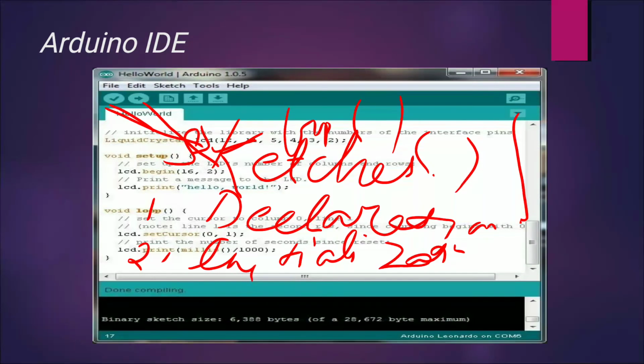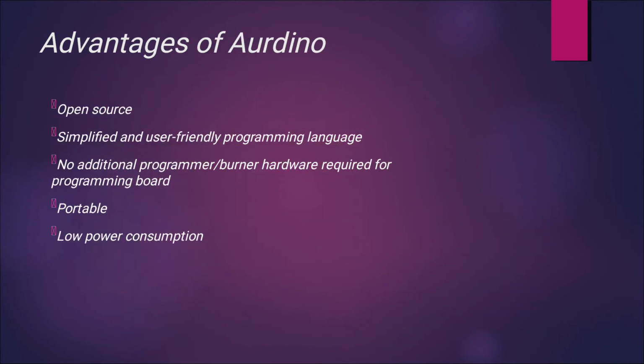This one is the upload. This does the same as verify but will then send your code to your Arduino if the code is verified successfully. This one is the code area. This is where you will type all your code, and this is also code area. This one is discussed earlier.